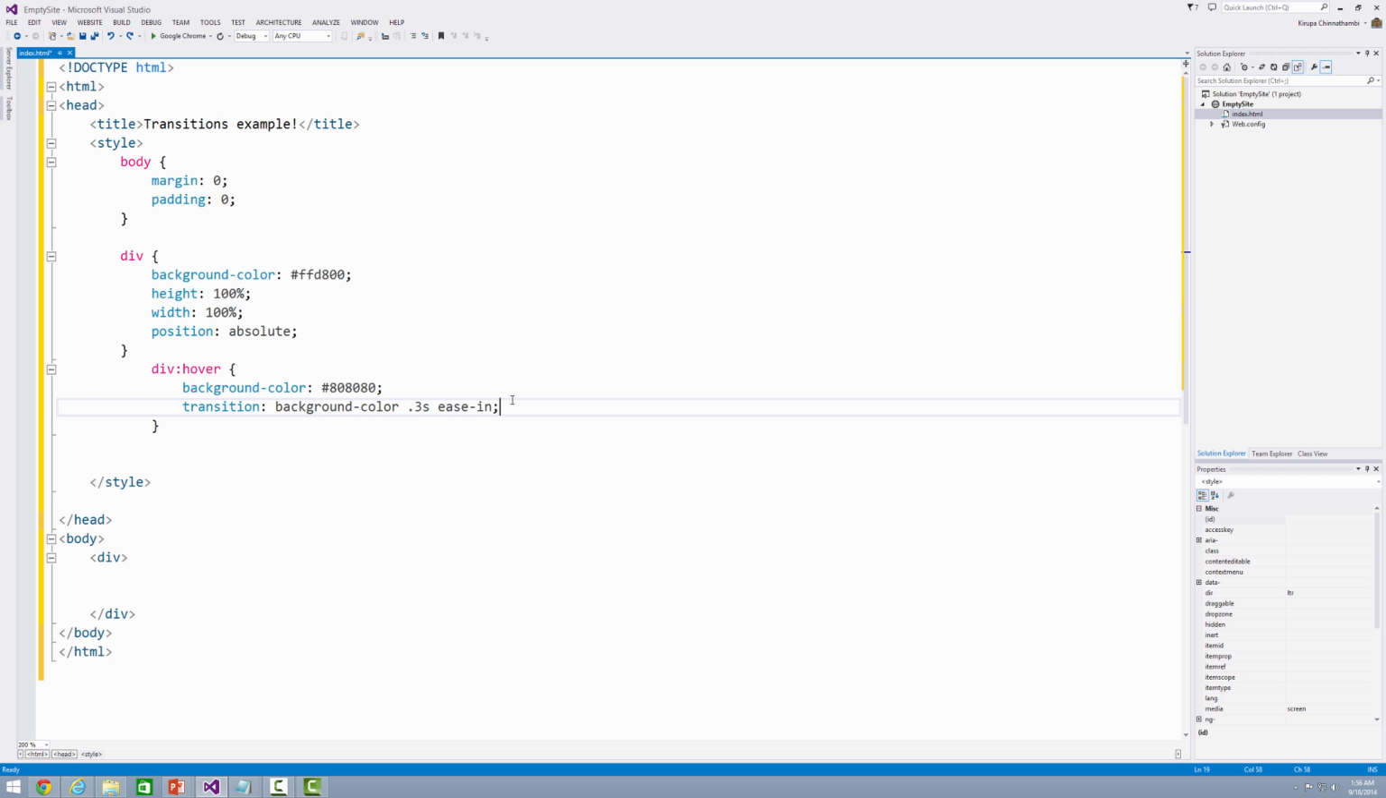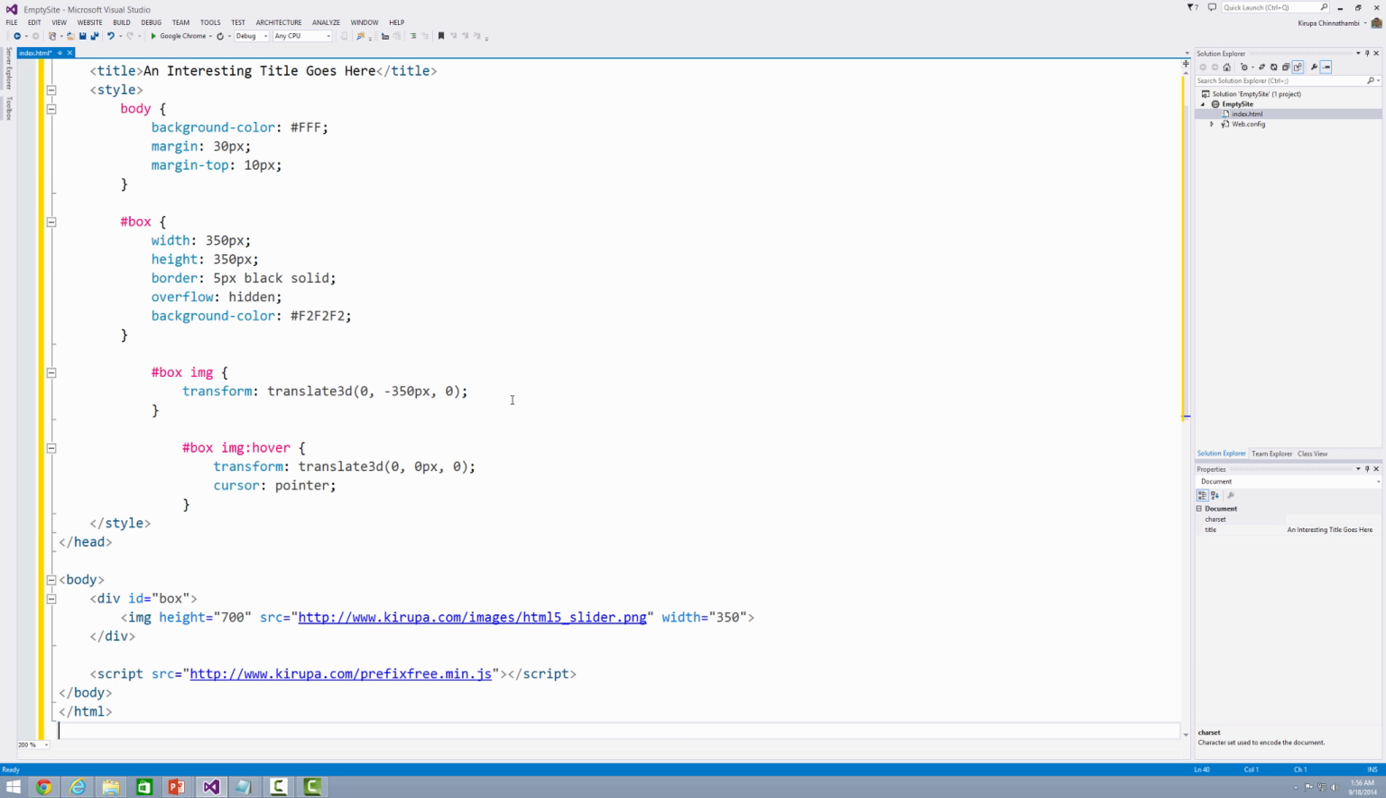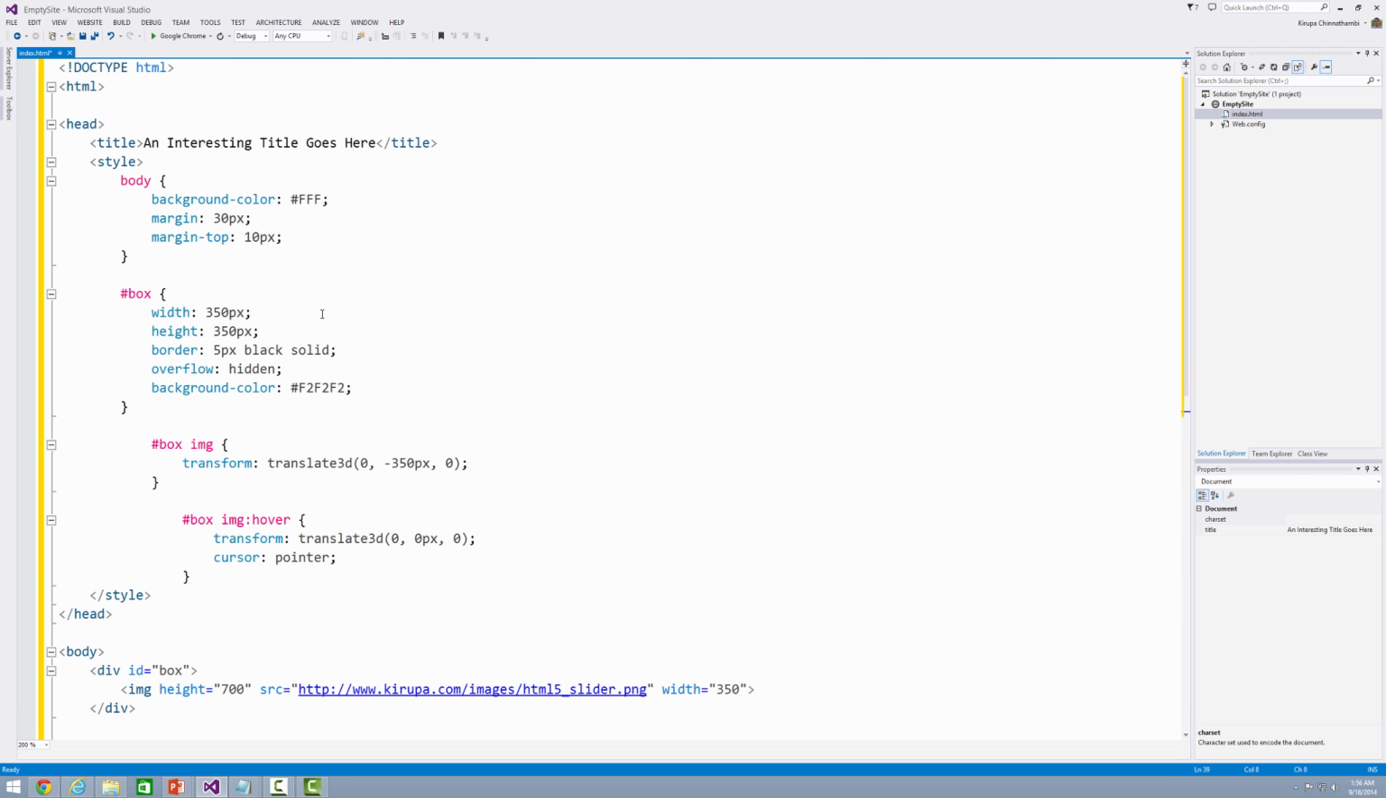Let's look at one more example, and this one will be a little bit more involved and hopefully more representative of how you might use transitions in real life. So I'm going to paste this example in. I don't think you want to see me write a whole lot of code on this one. This example is a very classic image slider. I have an image. Let me just show you what the image looks like.